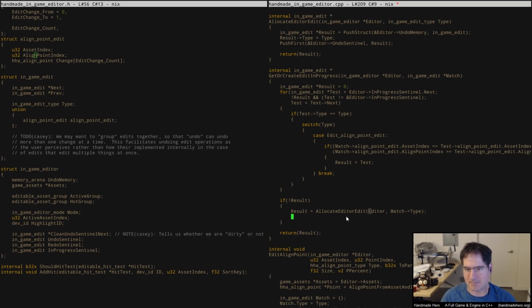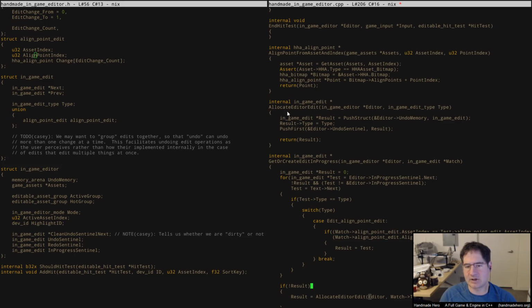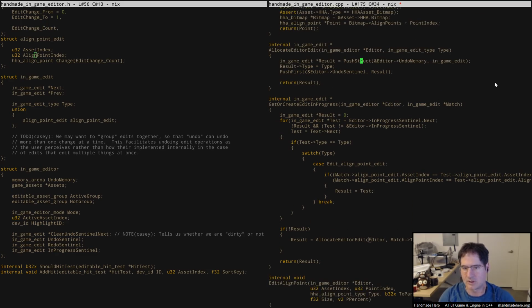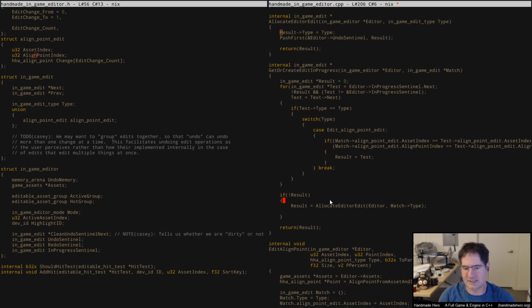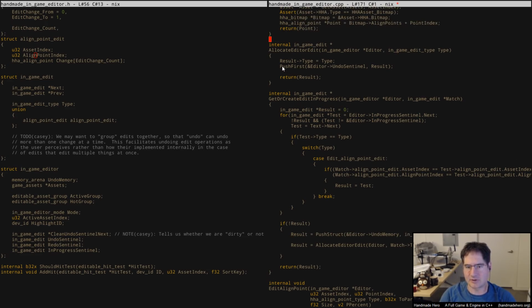When we actually get it back, inside here, right, when it does this push first and it sets the result type and so on, that's not constructive. We don't really want that anymore because that allocate editor edit, actually, I must say, let's just get rid of this. I don't know that I want this at all. So I'm just going to pull this down here like that. And I'm going to say this goes away.